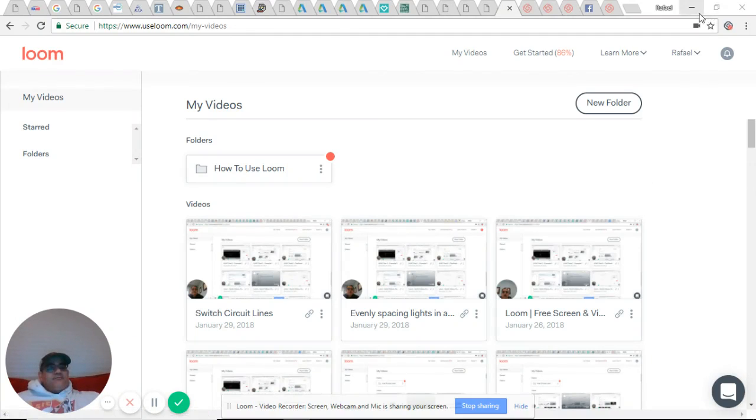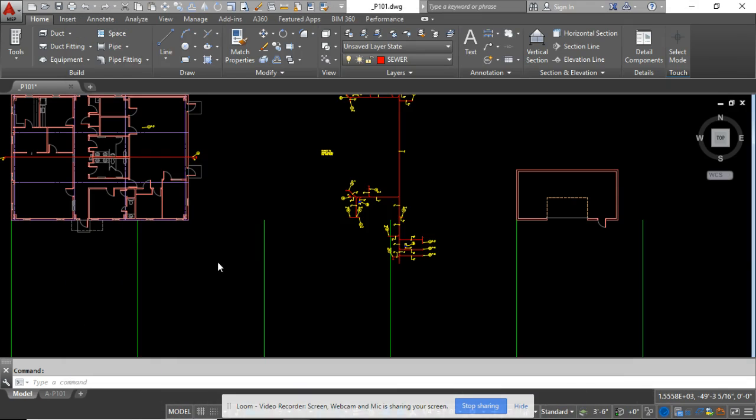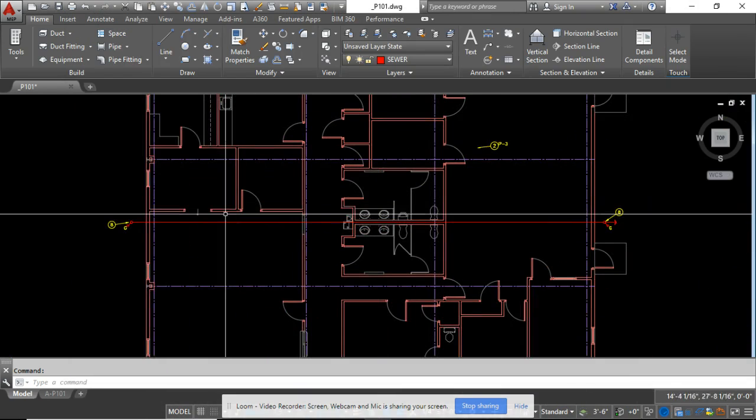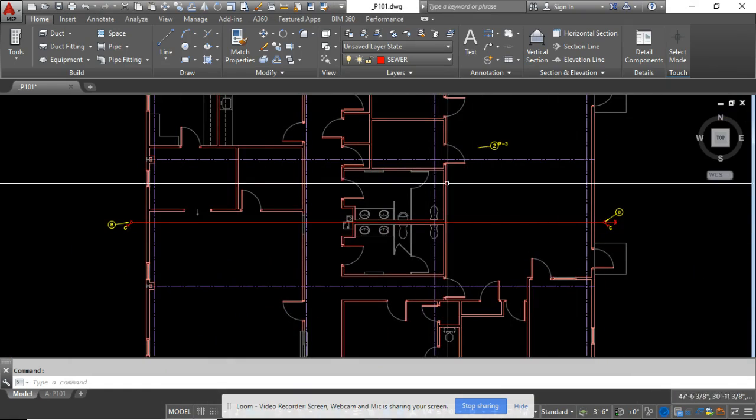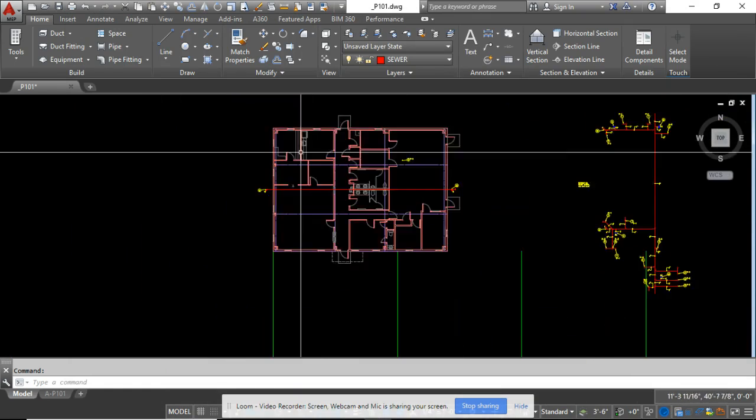Design video. In the first video, we figure out which way the sanitary sewer line goes. Now let's just connect all the fixtures to it.